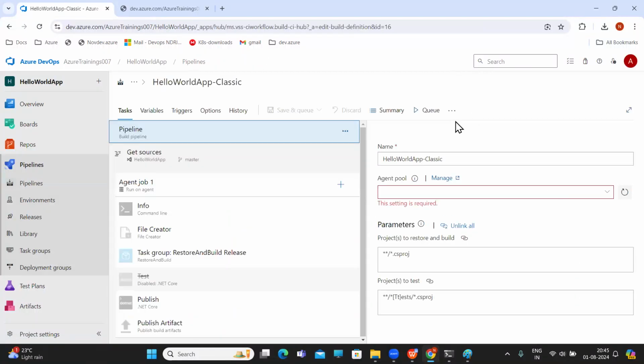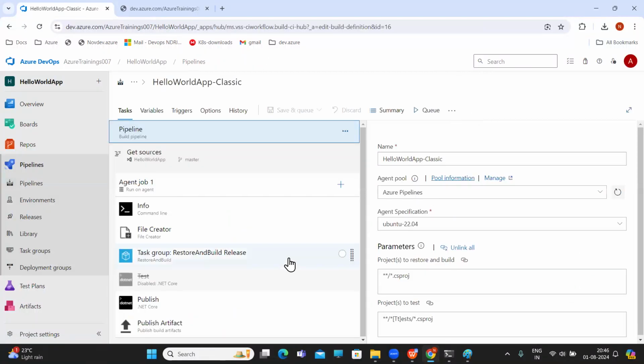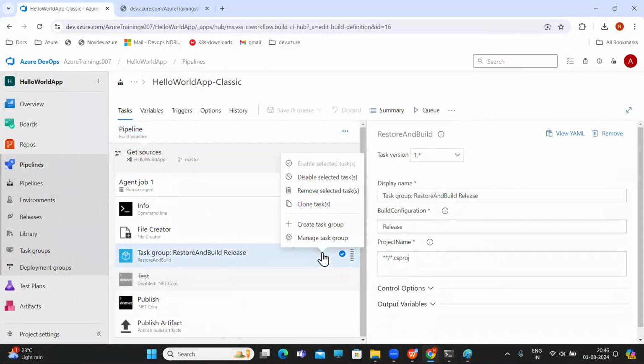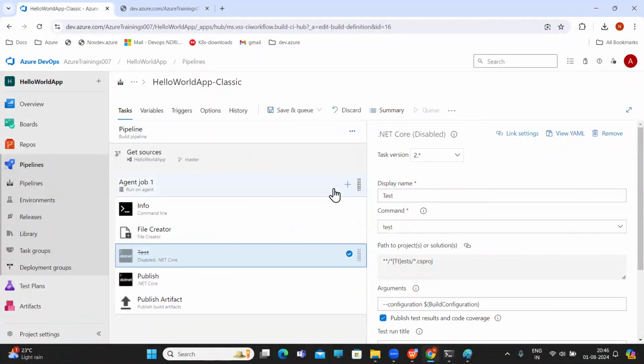One more advantage: assume I delete this task group. Just remove the selected groups. I removed it now. So how do I get it back? How can I get it back now?